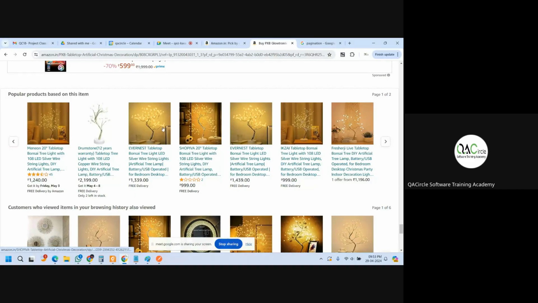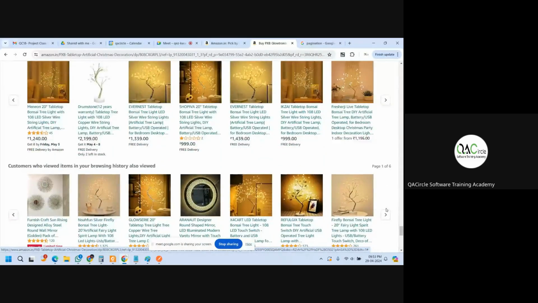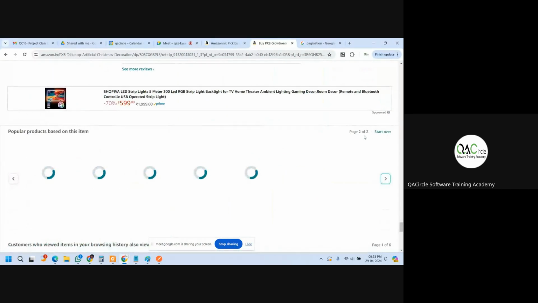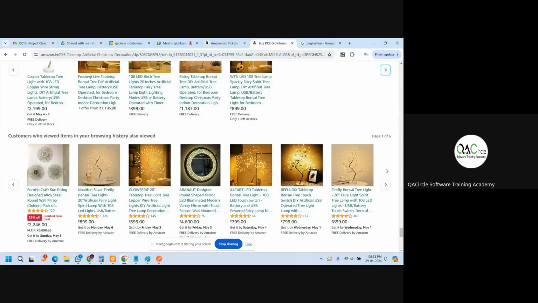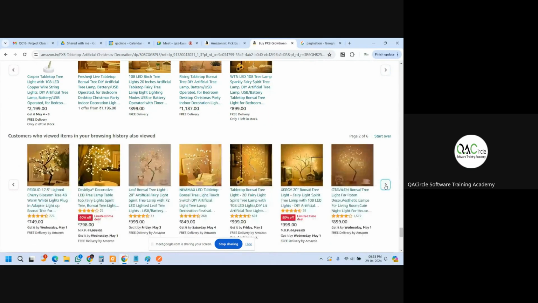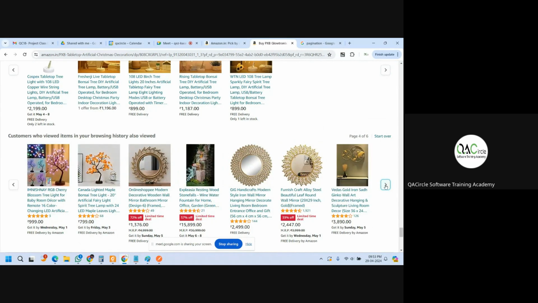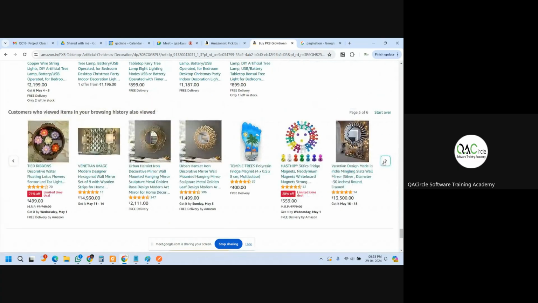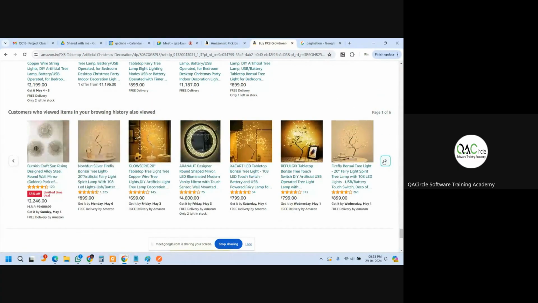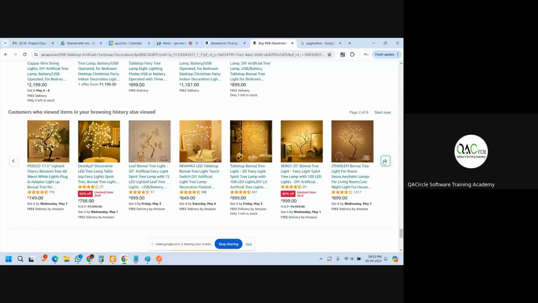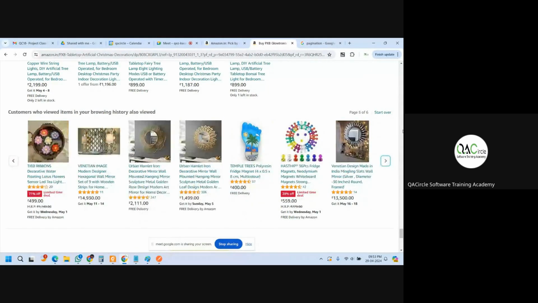So here, there is one more. Page 1 of 2. Page 1 of 6. See, page 2 of 2. Only 2? Oh, here, 2 of 6. 3 of 6. 4 of 6. 5 of 6. 6 of 6. Over. Again, see, it started from 1. So there are different ways of pagination. This is one way.